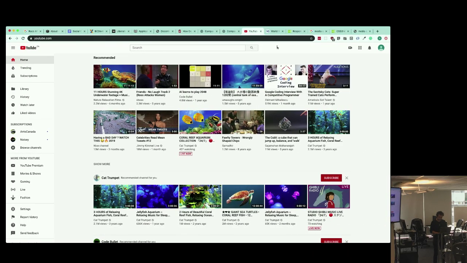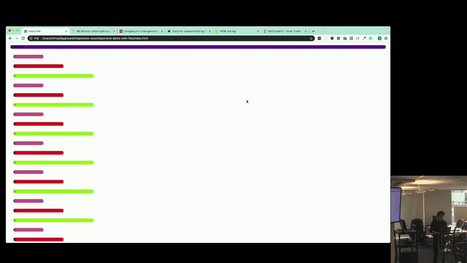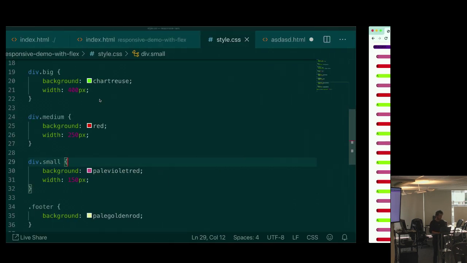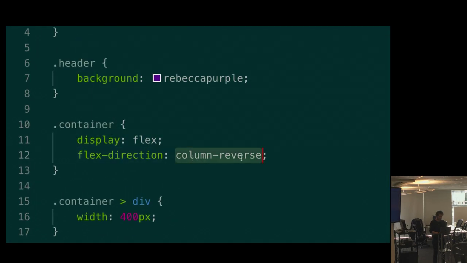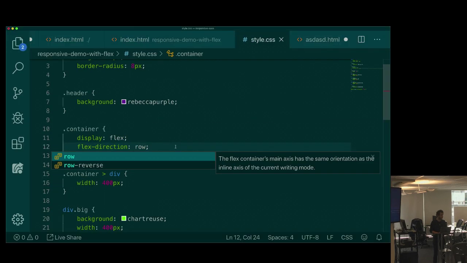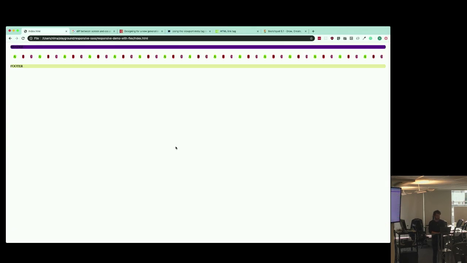And the small. I'm going to start seeing when I run this is I have a bunch of these right now. I had left in my container that they should be in column reverse, but let me go row. Right. This is what it's doing right now for row. Not very happy about it.